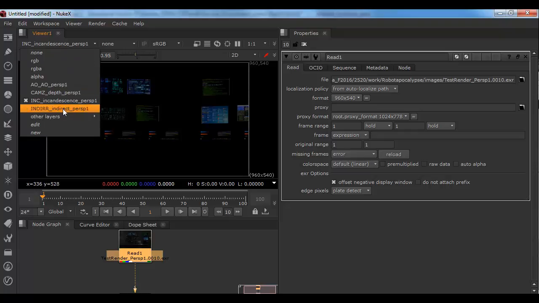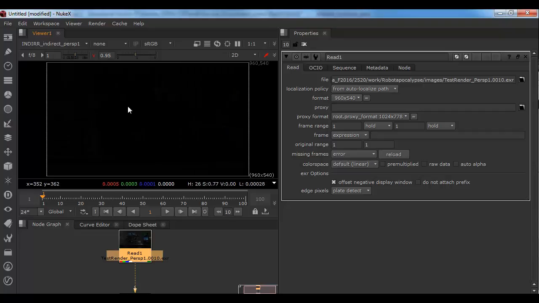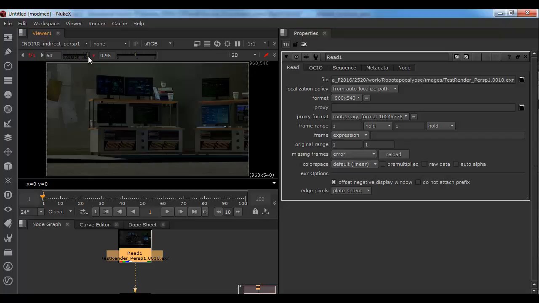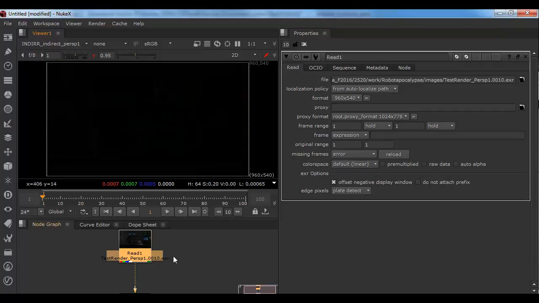I want to go also to my indirect, and this is, what did I do this one for? I don't think this one is anything. I need to brighten it. I went the wrong way. Yeah, this was just like an extra thing I threw in there. I don't need that one.